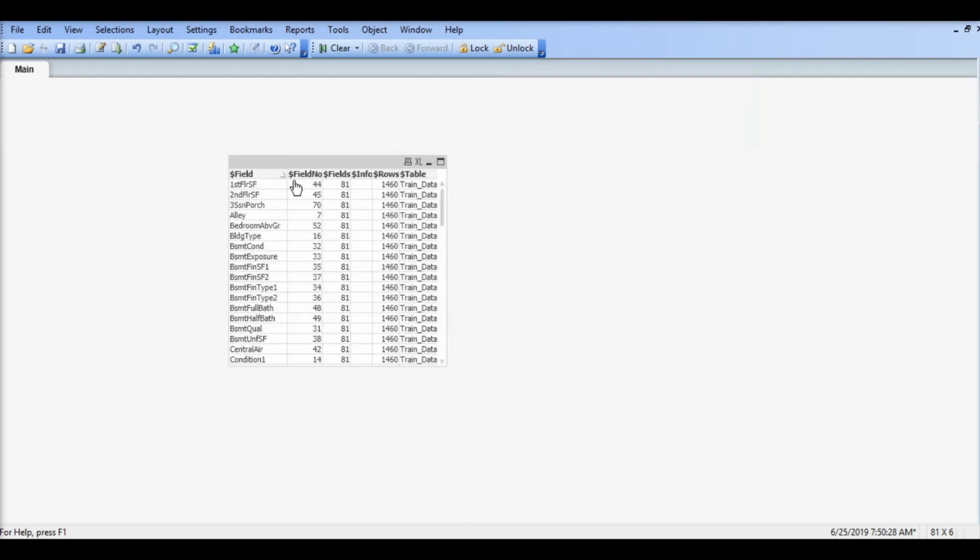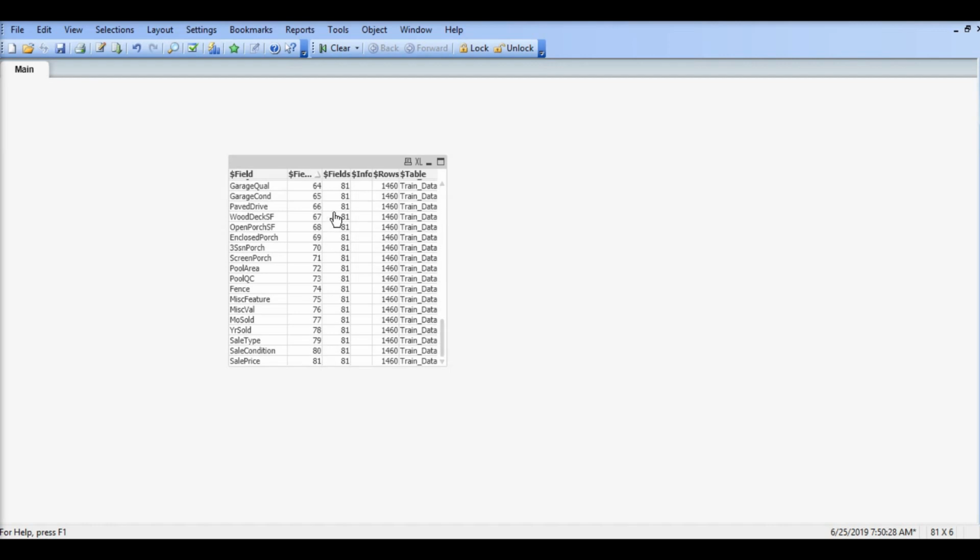And here I can click on this, and I can see the number of fields is 81, which I am already familiar with. Number of rows is 1460. I know the table name already because that's what I have provided, and this field number is nothing but the sequential number for all the fields. I can sort it this way, and it will show me 1 to 81, right? Great. So now that we have our training data loaded, let's see what other analysis we can do.